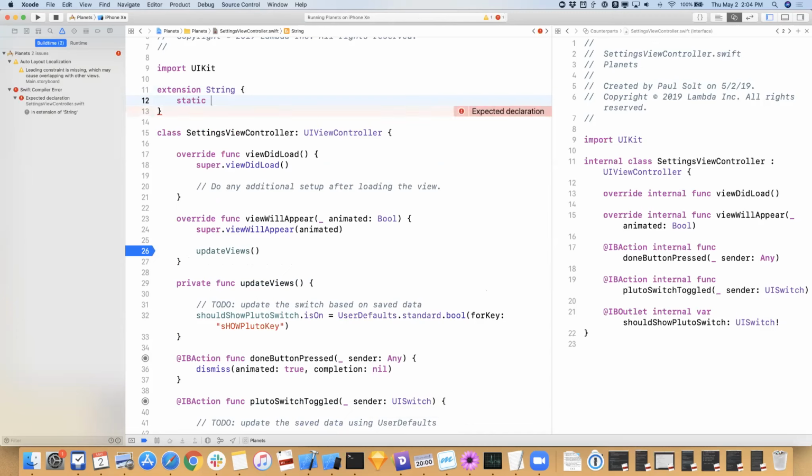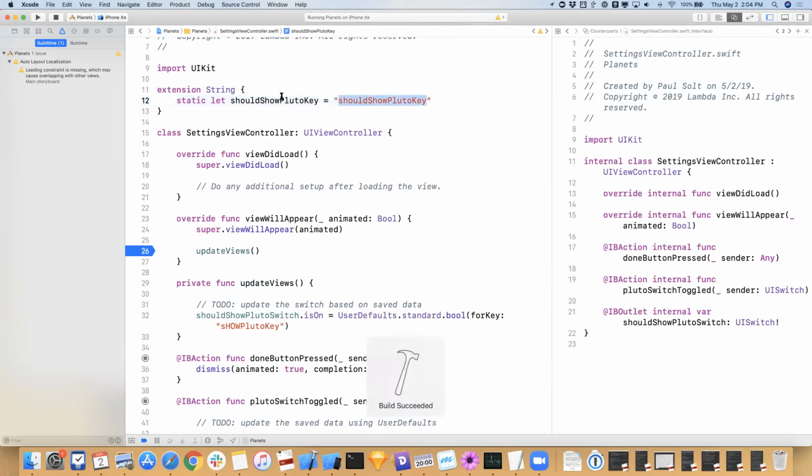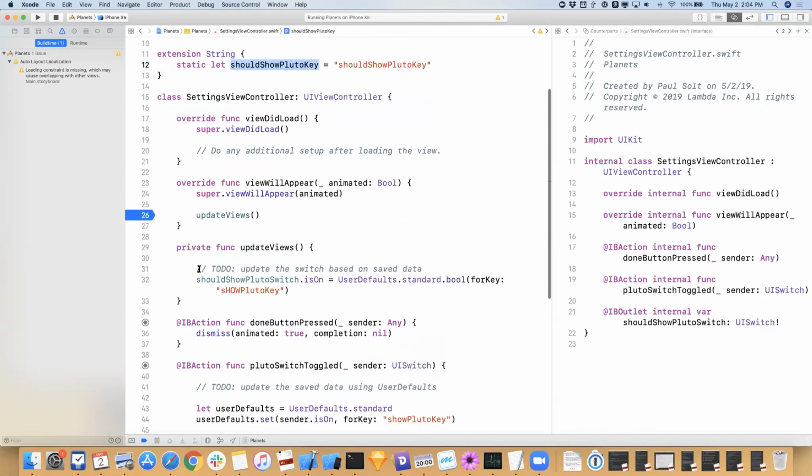So I'm going to create a static variable. And actually, this can be a let, a constant. So I'll call it should show Pluto key, and I'll just set it to some value. I could set it to the same thing that it is. As long as I have this value here, it doesn't really matter what, but as a convention, I like to make these match, so that's fine. And so what this does is give me an extension on a string. And this extension right here, let me just make this bigger.